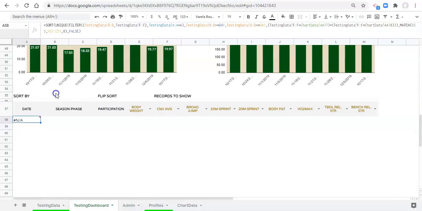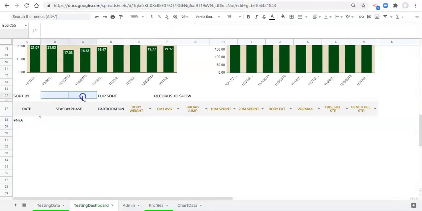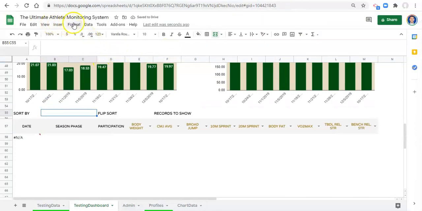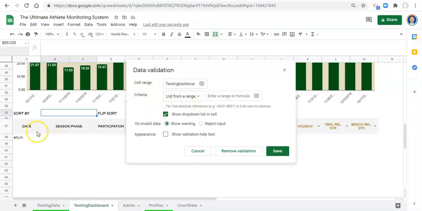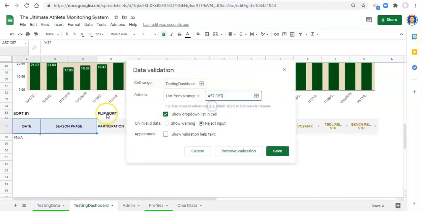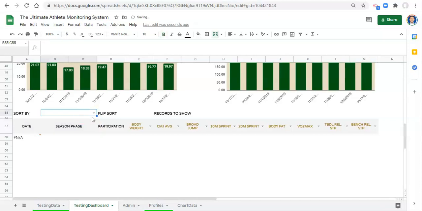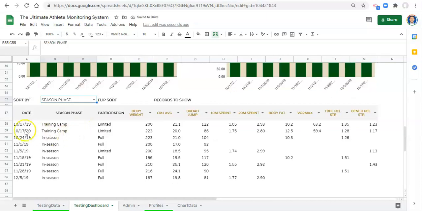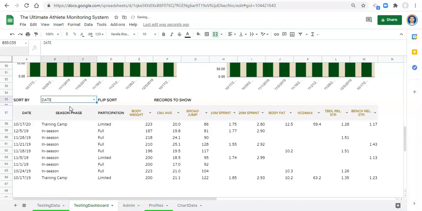error. That's because we have not picked anything in this cell, and actually I'm going to merge these cells together, and we will go to data validation, and create a list of our items that we can pick from. So we'll reject input. It has to be one of these two things, because those are the only things that'll work. And we can select data from a range and select these two things and click OK, save. Now we have a drop-down list, and we should be able to select one of these things, and it'll be sorted by that. So now it's sorted by season phase, and now it's sorted by date.